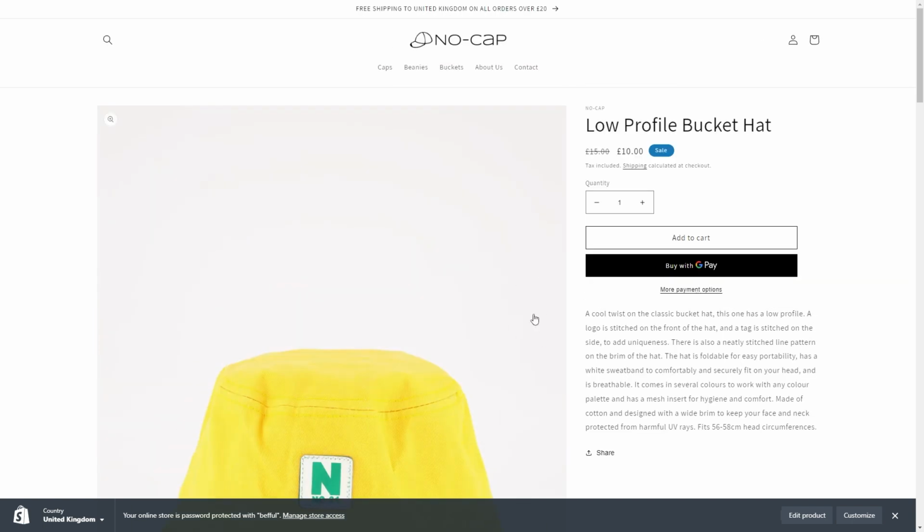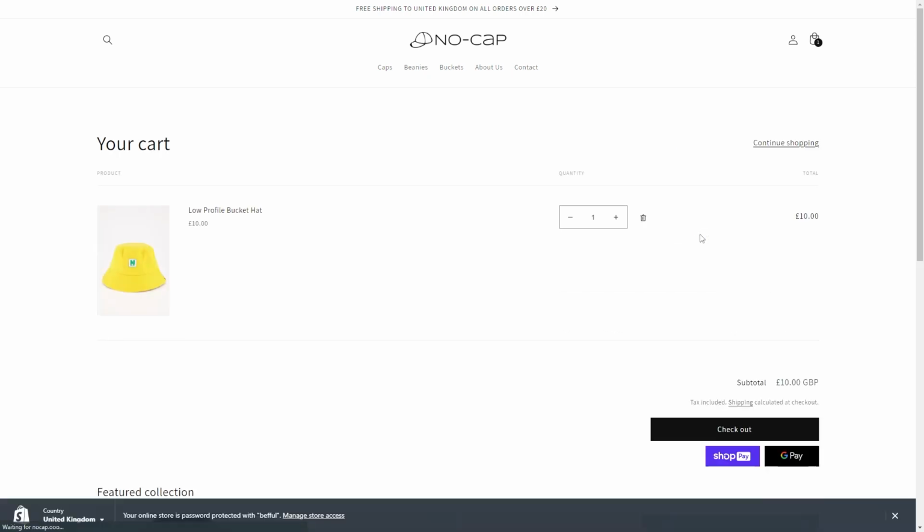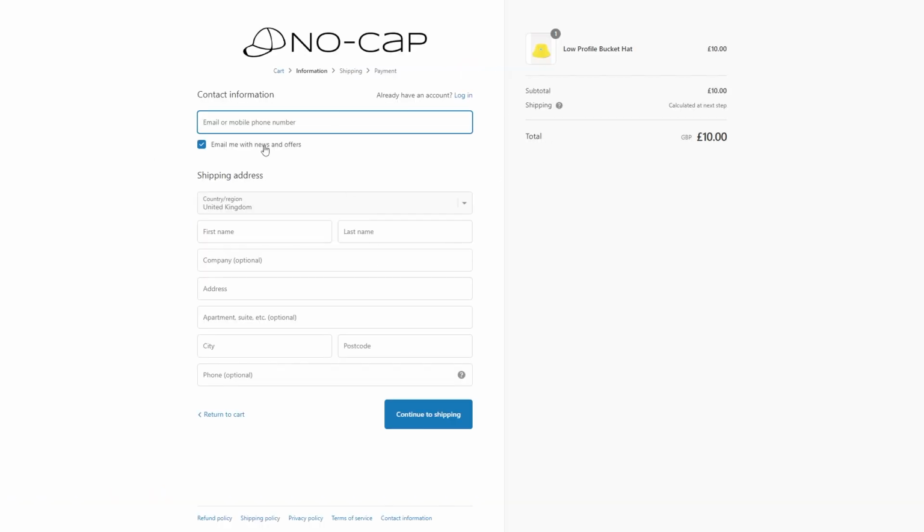So in order to make a purchase, a customer can simply click Add to Cart. Then they'll be taken to the cart, and from there they can click on Checkout. And as you can see, this is the checkout page. So they can enter their email or phone number and their shipping address, and they can complete the process of making a purchase. So it seems that our store is now ready to be published.